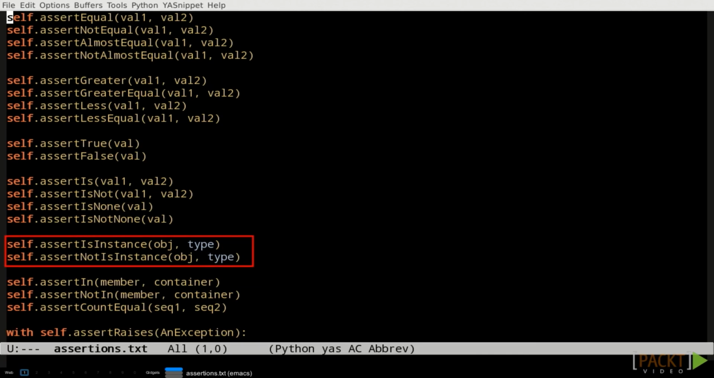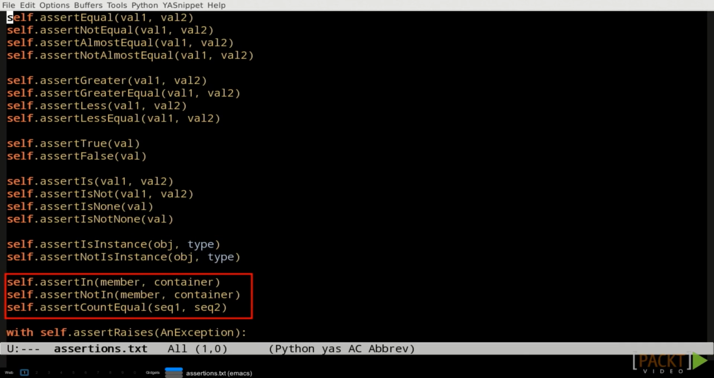The assert is instance and assert not is instance methods check whether the object in their first argument is an instance of the type in their second argument. The assert in and assert not in methods check whether the object in their first argument is a member of the container object in their second argument.